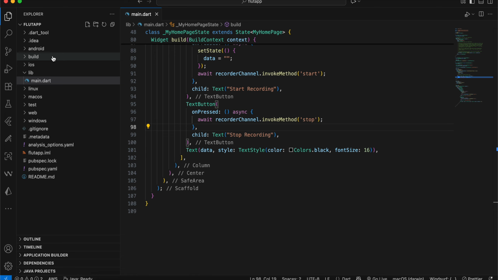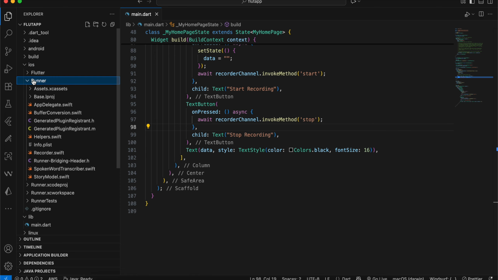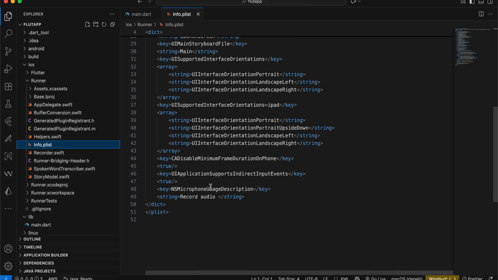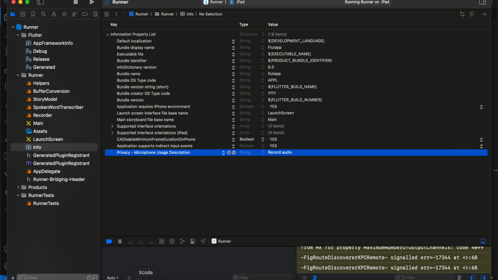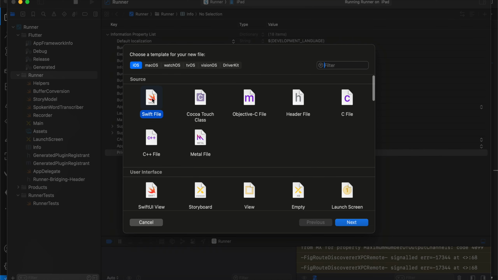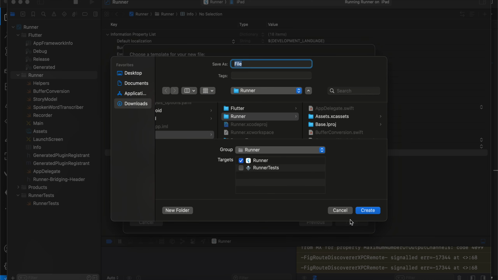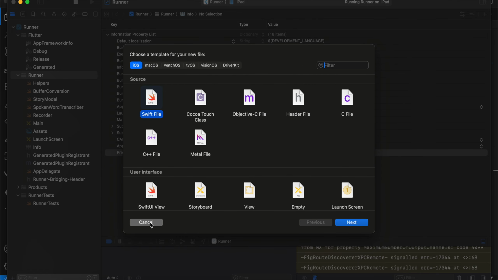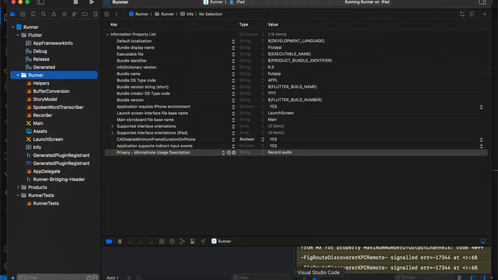If you want to see how from VS Code as well, I can show it to you. In Info.plist, you just need to add these 2 lines of code. Then come to Xcode, and you need to create these files: helpers, buffer conversion, story model, spoken word transcriber and recorder. To create those files, right click, do not select new empty file, select new file from template, select Swift file, click next and name it helpers. Make sure the Runner target is checked. That's the important thing. Once that is done, you can go back to VS Code to write the code.